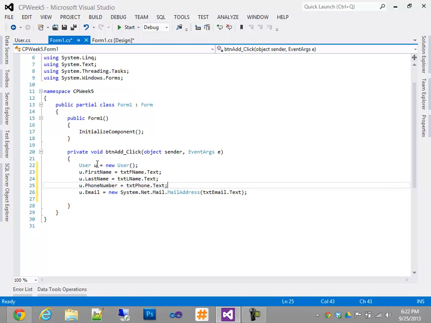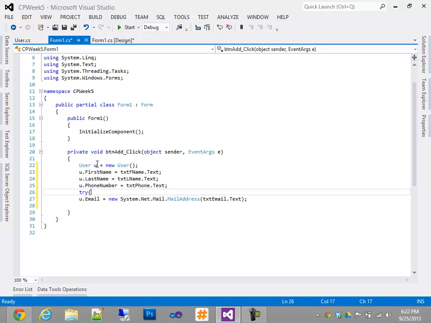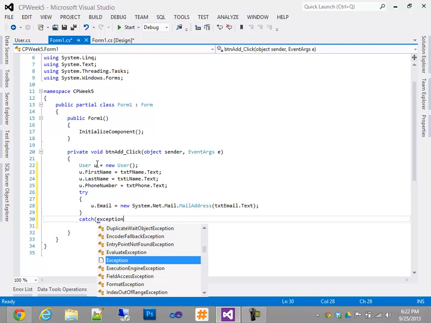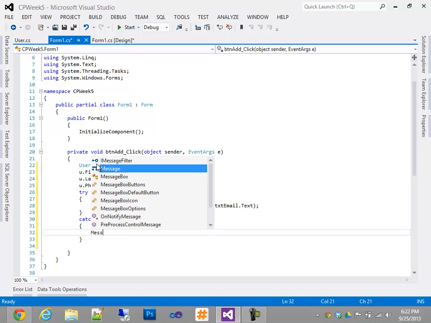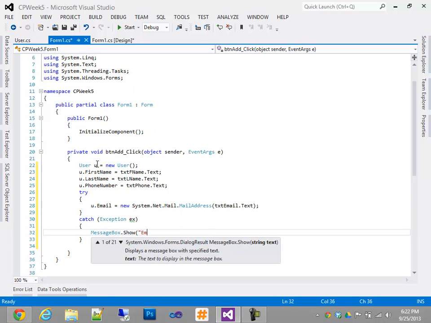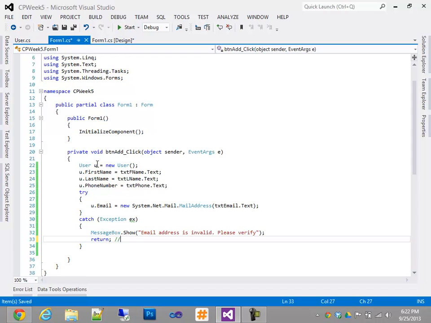Doing this, if this is an invalid string of text, you'll actually get an exception from the constructor of MailAddress saying that this isn't a correctly qualified or defined string. So, because of that, we probably would want to wrap this inside of a try-catch block, in case it's not a valid email address, and then we can do MessageBox.Show: email address is invalid. Please verify. Return. Exit event handler. No save.